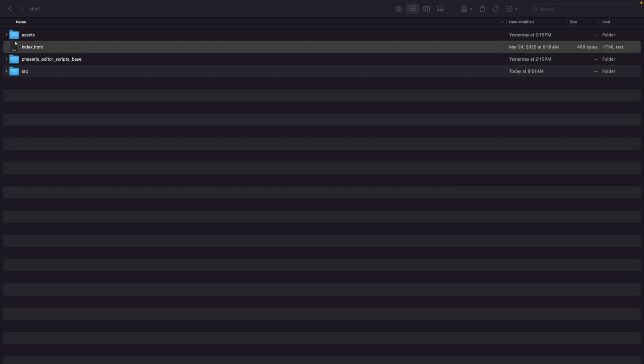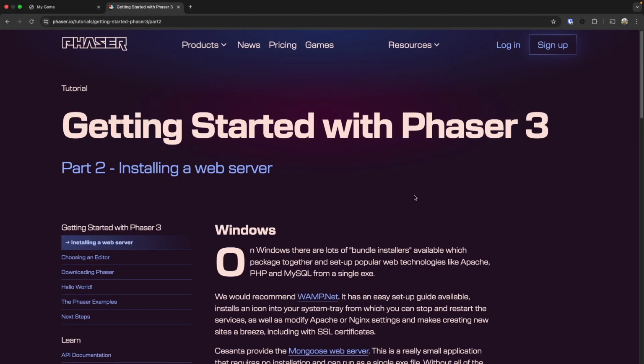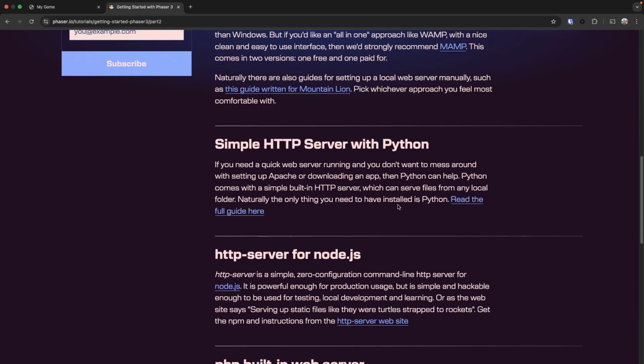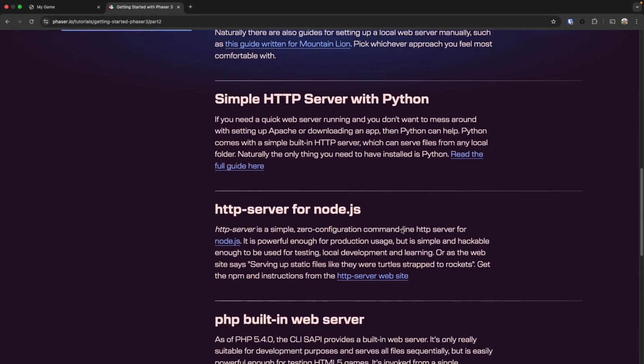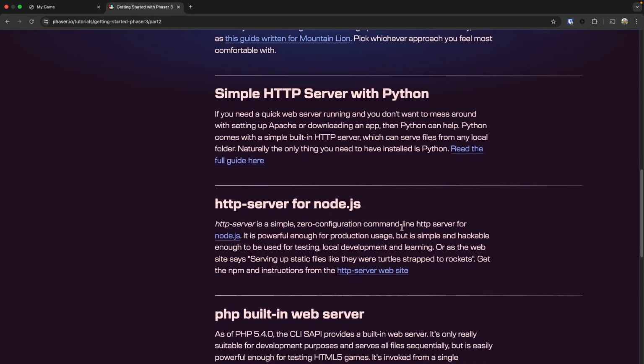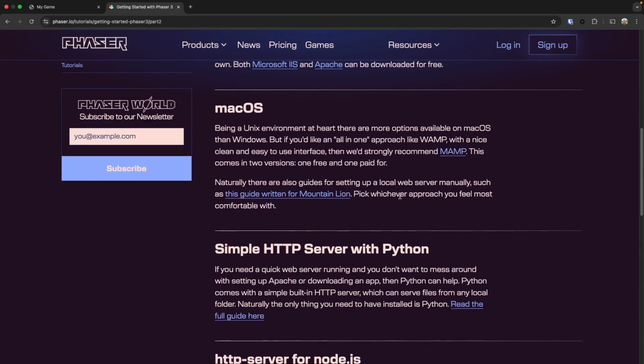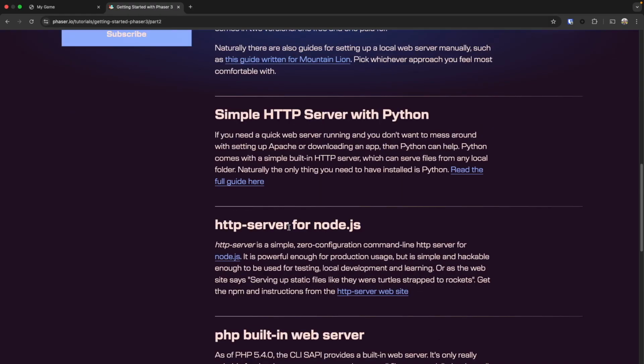So now we've finished creating our final output, we'll want to test our bundle before we deploy it to our web server. And so there's a number of different tools that we can use to do this, and the Phaser documentation has some great examples that you can run locally. They have examples based on your operating system, based on programming languages you might already have installed, like Python or Node.js and PHP. And then you can also use additional tools like VS Code with an extension to run your code and test it.